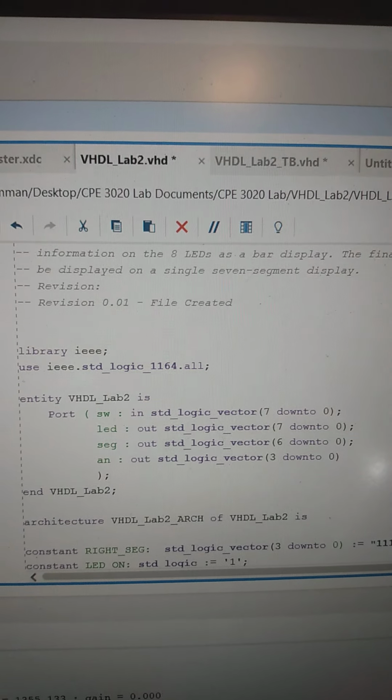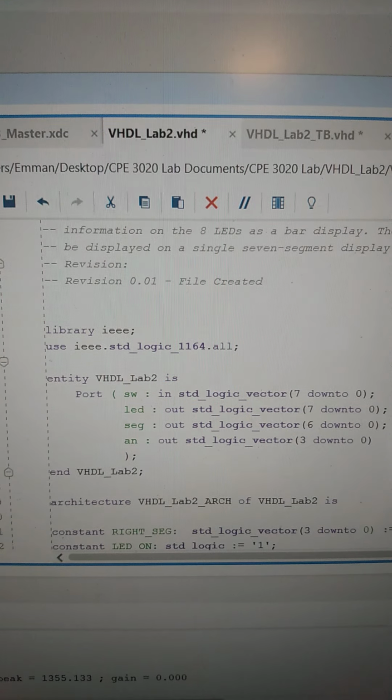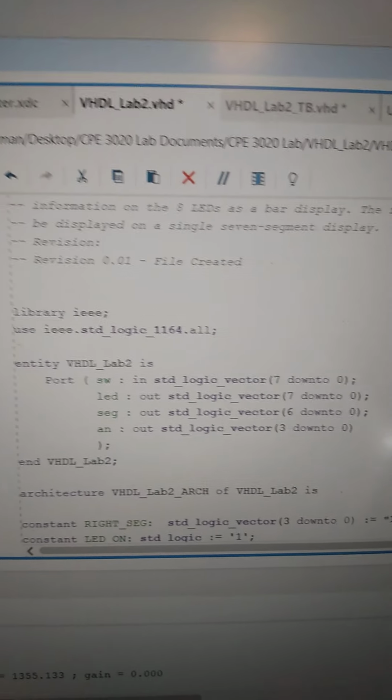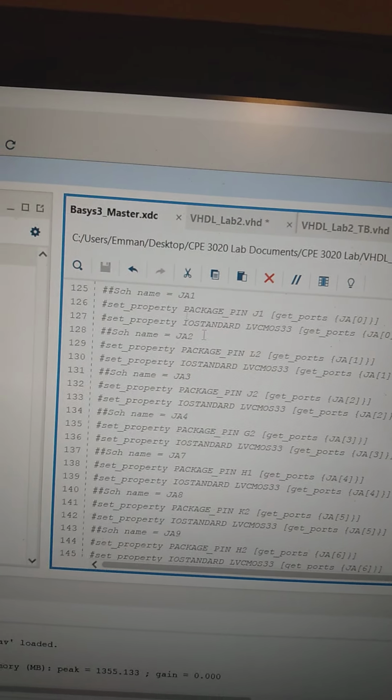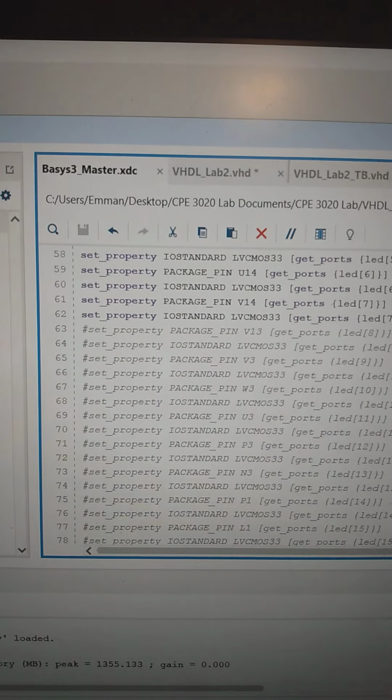Here's my entity. So here's just SW, LED, seg, and AND. Now, SW obviously switches, LEDs, segments, anodes. I kept it like the basic names. So that way when I went into the basis file, right here, that way I can just keep the basic names already in here.